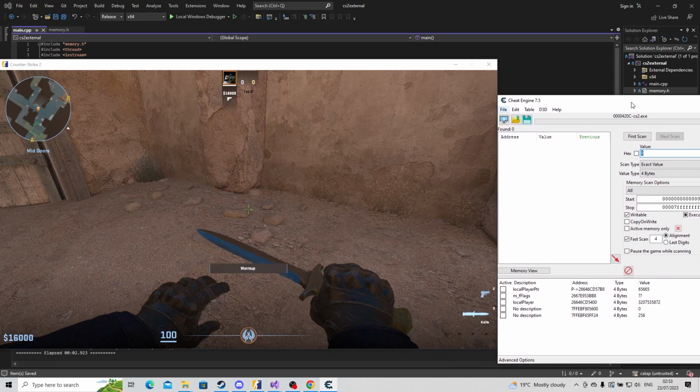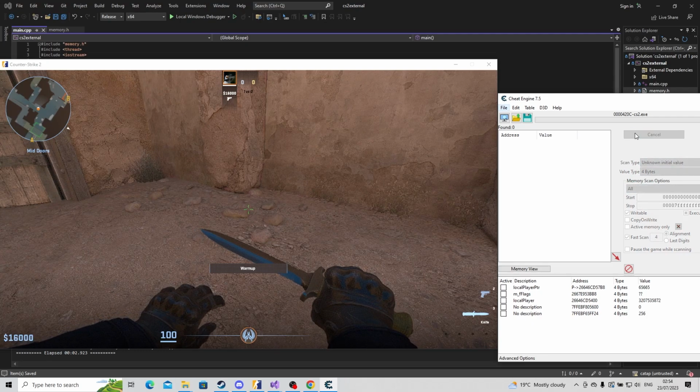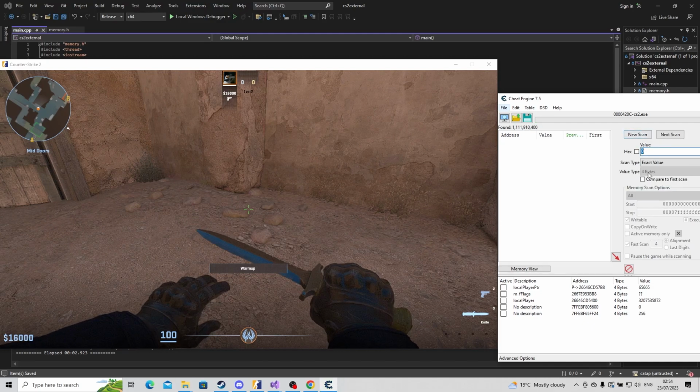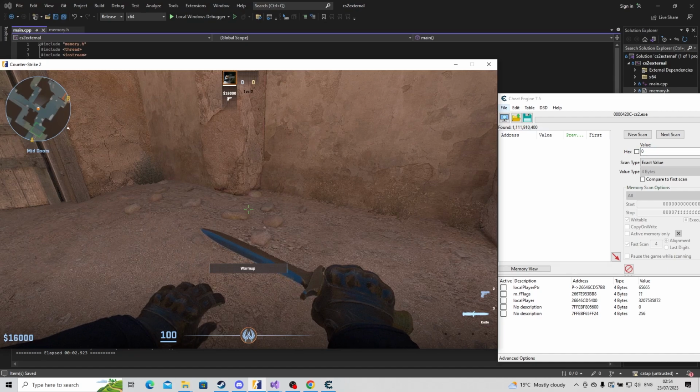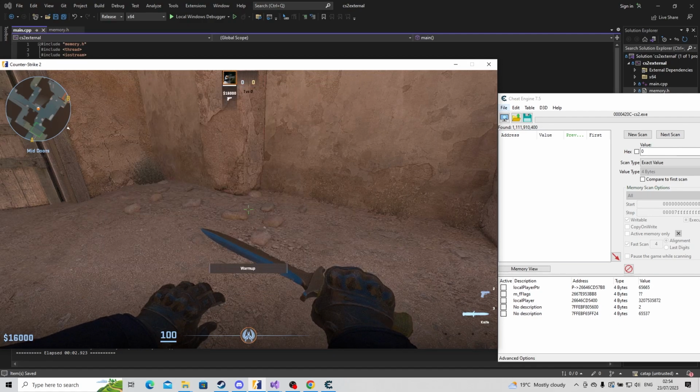So now let's position our windows perfectly. We're going to start once again with unknown initial value, and we're going to go with first scan. Pretty safe to assume that it's a 4-byte. Next, once again, we're going to write plus jump. Now, it should make you jump here. Even if it doesn't, it's okay. I can't jump if I press my spacebar right now. So yeah, it's clearly working.